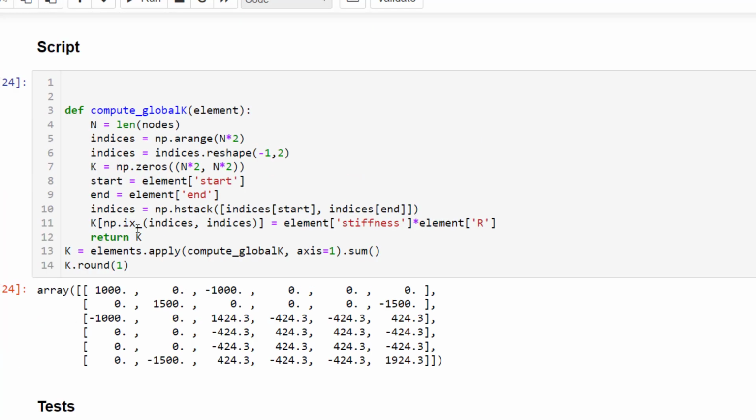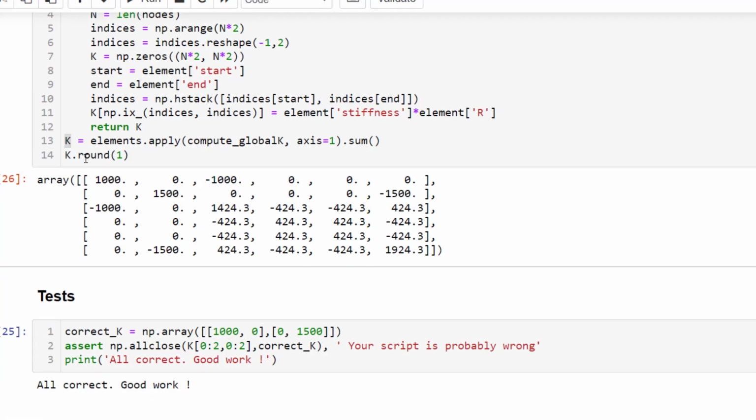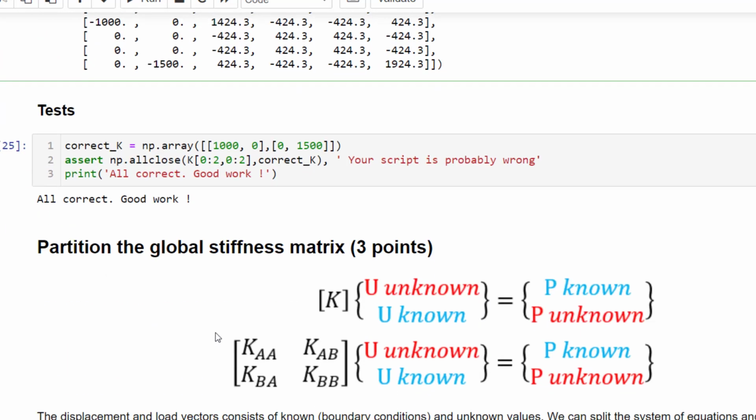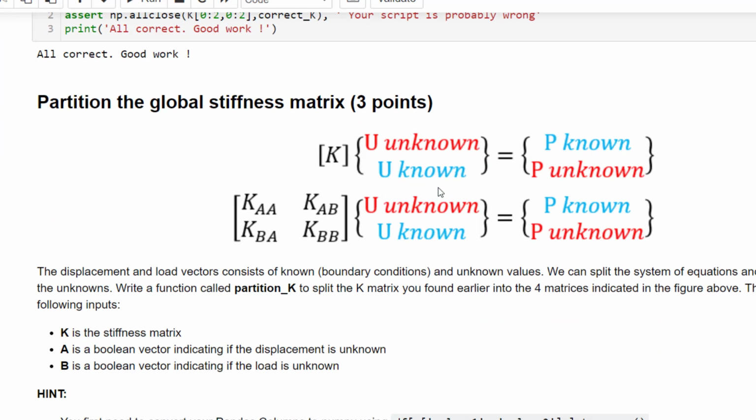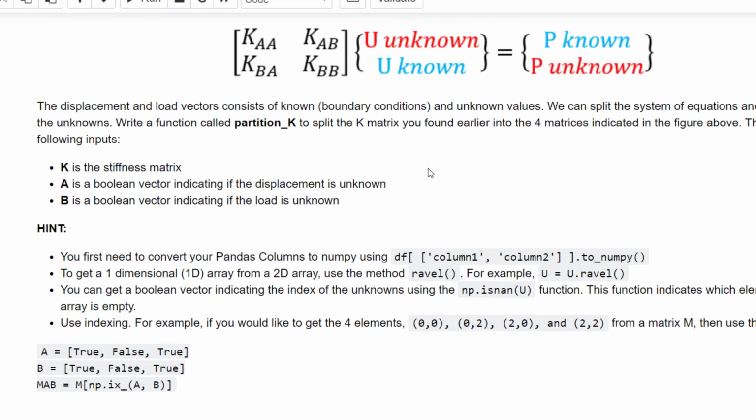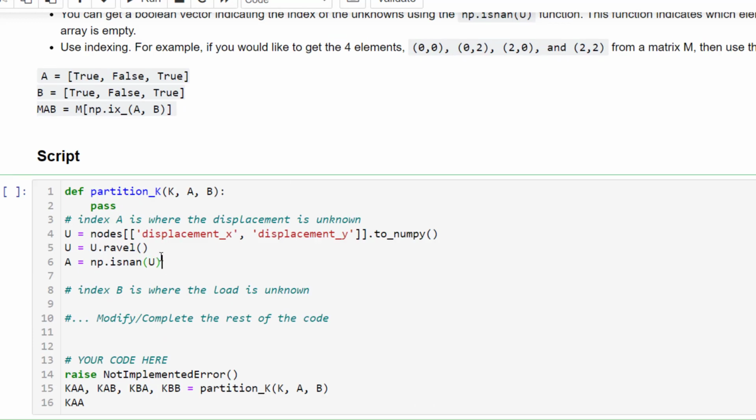Now that we have the K matrix, you can now solve the rest of the problem just like we did last time. We have to first partition it into the 4 parts depending on where the unknowns and knowns are located. So we did that here last time. The only difference is instead of having one unknown displacement, you'll have to figure out where the unknown displacements are in both the x and the y direction.